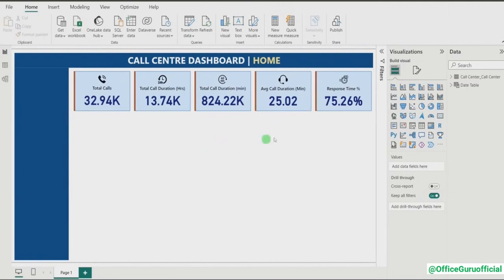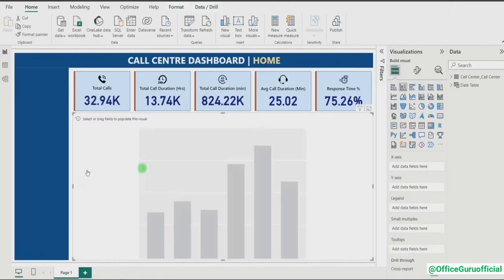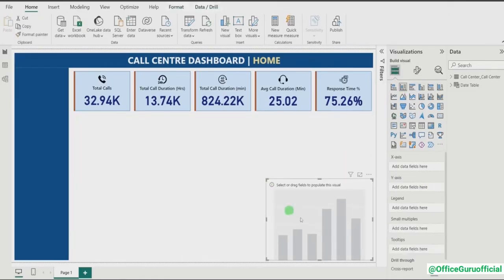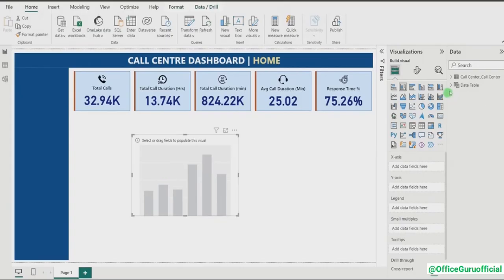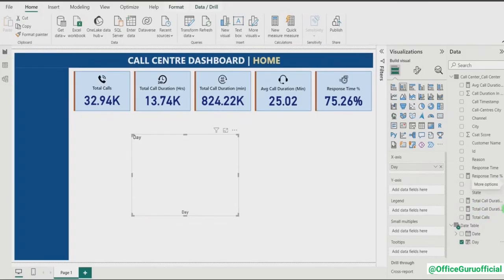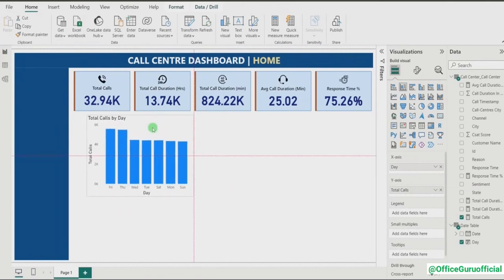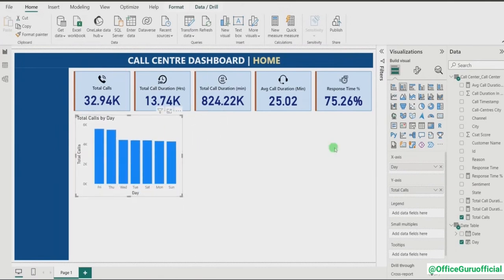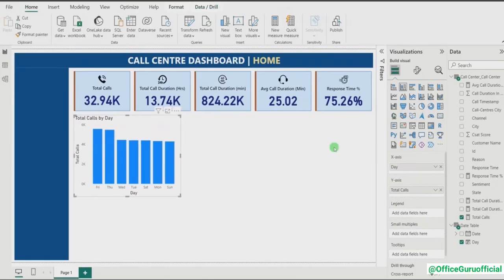For that we have to build a column chart. So I will take a column chart from here, and I will reduce it. Now we have to design it day wise. We have two tables over here: one is the call center and the other is the date table. We have already created the day table, and in that we have already created a day field. I will take it and put it on the x-axis. The same field we are going to make use of, and we will take total calls and put it on the y-axis. I will place it over here, and then I will do some formatting to it.